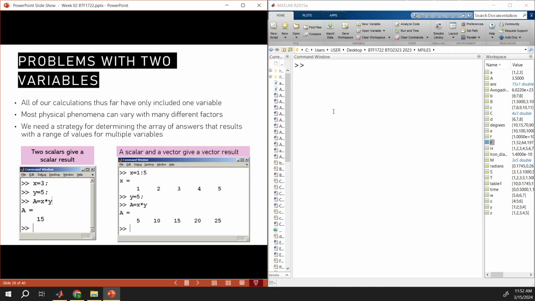That's about the basics of array and matrices. Next, we will continue on the problems with 2 variables. So far, including last week, we have done calculations that only included 1 variable. However, many of the physical phenomena can vary with many different factors, so we need a strategy to determine the array of answers that will result with a range of values for multiple variables.